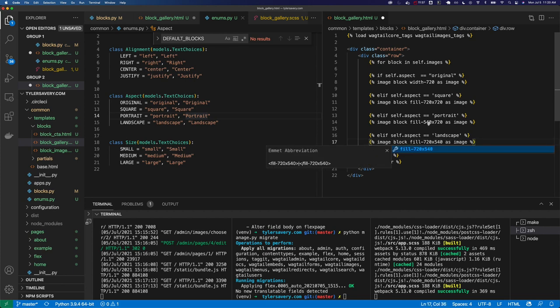by 540. Right now all we've done, we're not rendering an image yet. We've just created this thing here. So after all these end ifs, and in fact, we know those are the only four options, we don't really need a last condition, so I'm not going to worry about it.